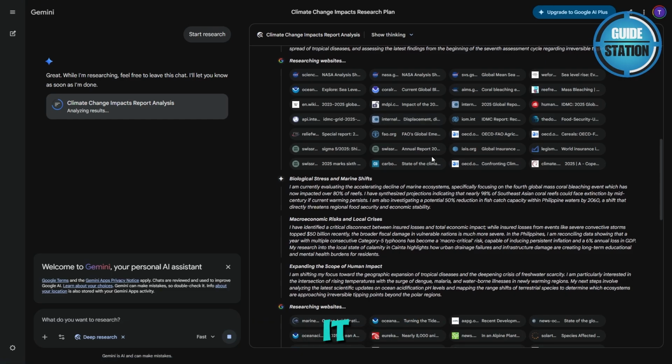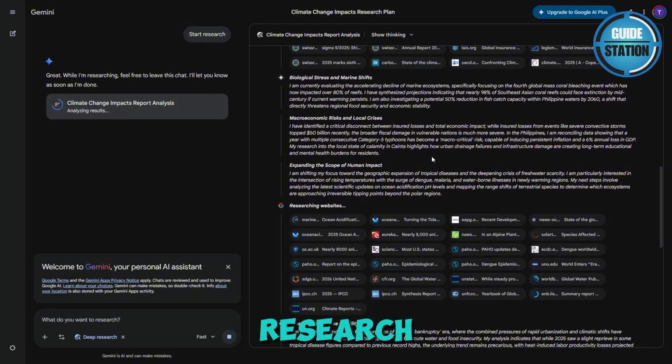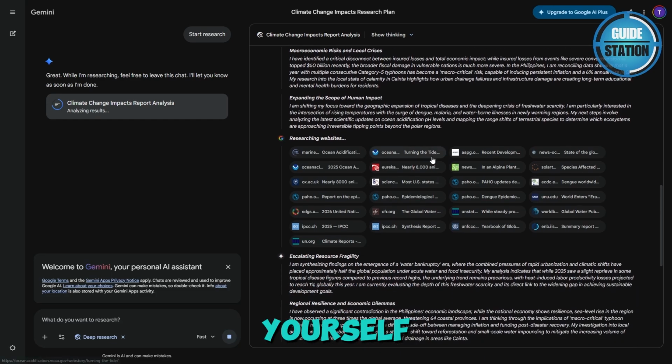So basically, that's it. Deep research turns Gemini into a powerful research assistant that helps you understand complex topics without doing all the manual searching yourself.